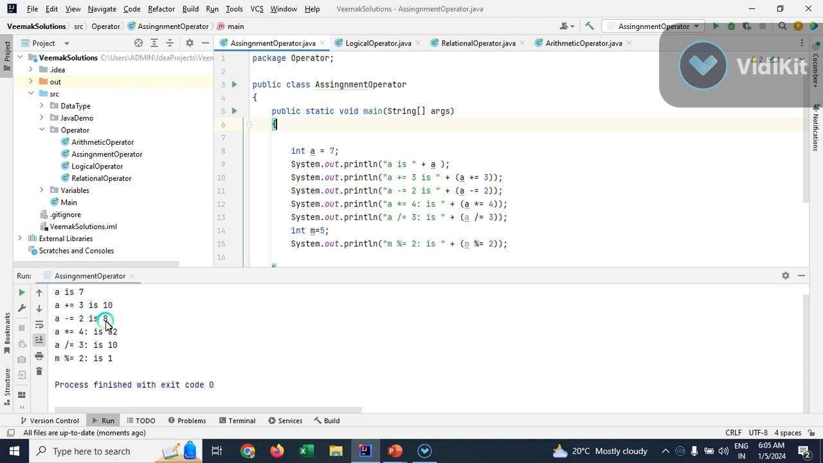The result is 8. The 8 is multiplied with 4, and the value is stored in A, that is 32. Now I am finding the remainder, division. The result will be stored in M. The modulus finds the remainder, and that is stored in M. That is 1.